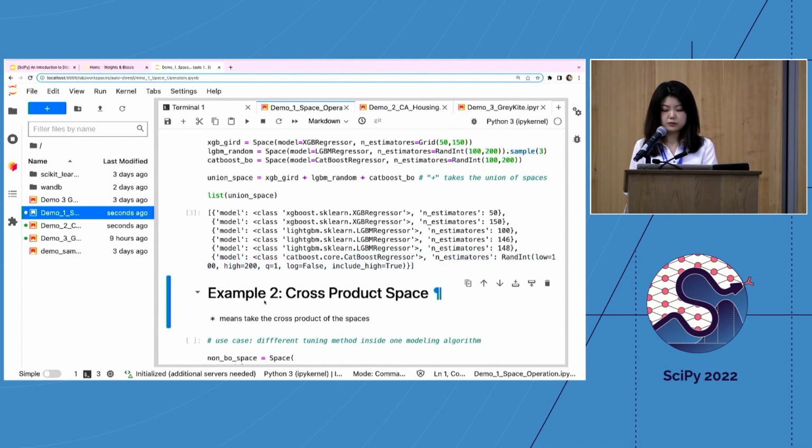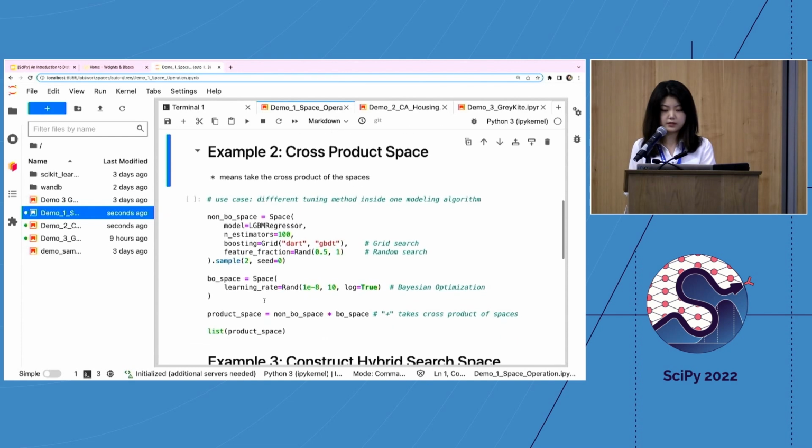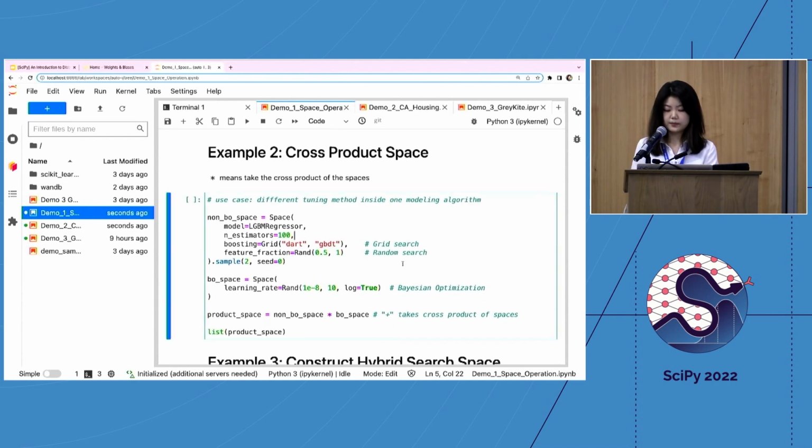The other operator we can use is the star operator for cross-product space. For example, now we know that LightGBM works the best for our model, and we want to fine-tune LightGBM. Then in the new search space, we can pin the model on the LightGBM regressor. Likewise, we can also pin another parameter, say n_estimators, as it may be limited by, say, an online inference computation constraint. And then we may want to do a grid search on the boosting method so that we can make sure we'll definitely try both of them.